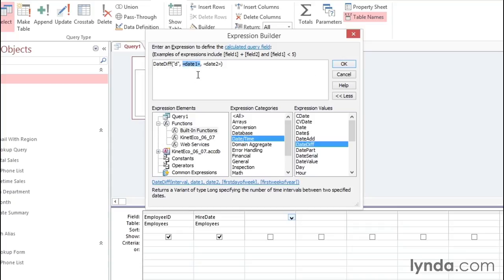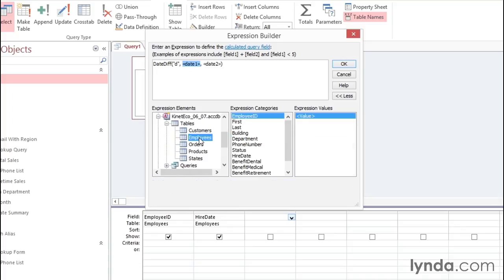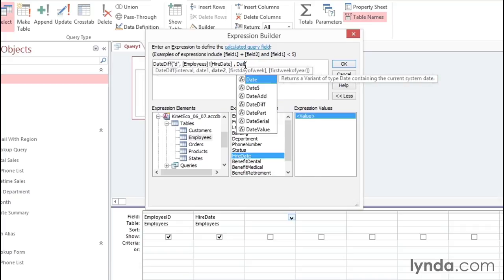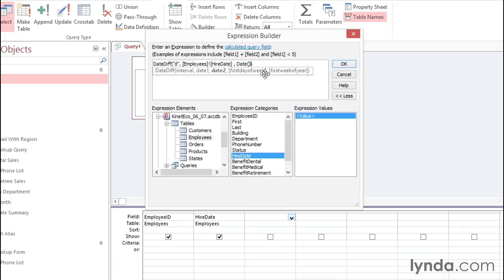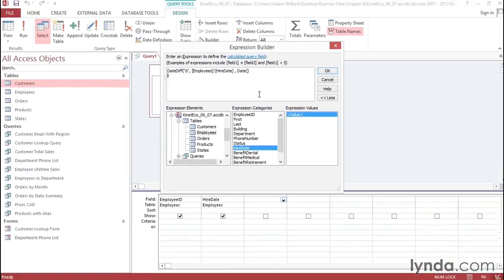Now for date 1, I'm going to put in the reference to our hire date. So I'll go into the tables here, the employees table, and I'll double-click hire date. And now we want to calculate how many days have elapsed between the hire date and today, the same calculation we did just a moment ago with the minus. Here I'm going to put in the function to calculate today's date, which is just Date, open parenthesis, close parenthesis. That'll return today's date.